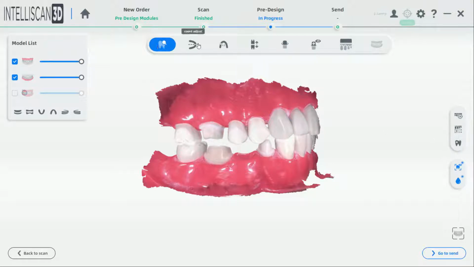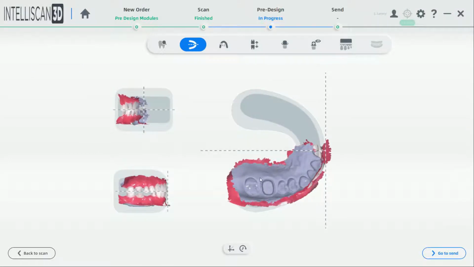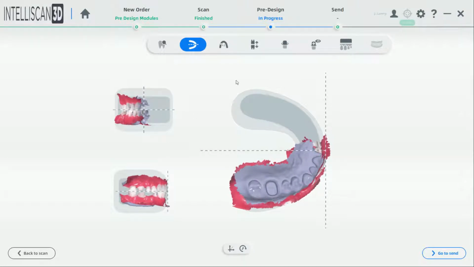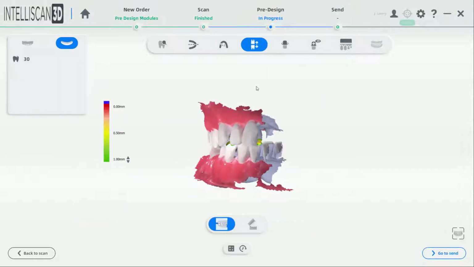The next stage is to adjust the coordinates. We do want to make sure to rotate our scan and make sure that it's in the correct position before we move on to the next step, so that we can select the tooth number from the occlusal view. Once the tooth is selected, double click on the center of the occlusal and then move to the bite adjust.